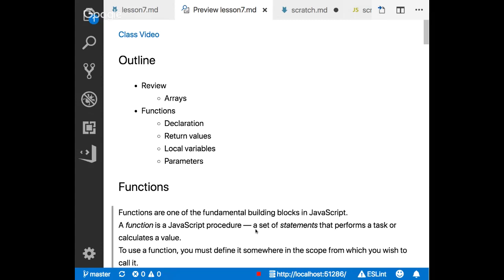A function is a JavaScript procedure, a set of statements that performs a task or calculates a value, and I missed the bit here that says it returns something. It's just worded a little differently in this case, but that's pretty much the exact same thing that a function in a programming language does. It takes some inputs and it gives you an output.